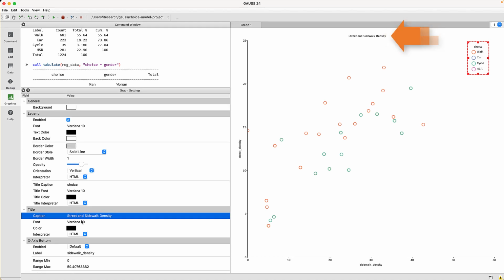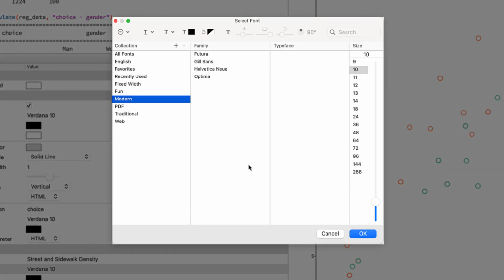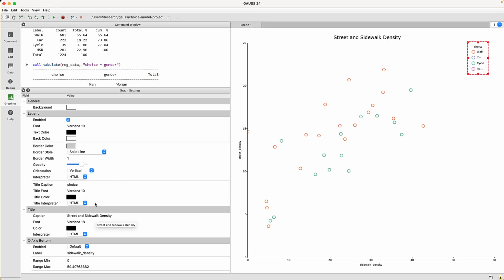Our title is added to the graph, but it's too small. Let's use the Title Font Settings dialog to change the size of our title to 18. The Graph Settings tool is a great way to interactively modify a single graph, but it isn't always convenient if we have multiple graphs we want to customize.